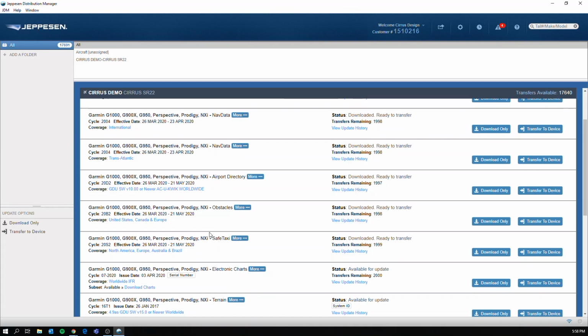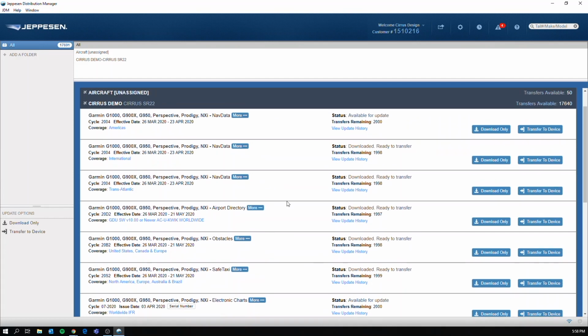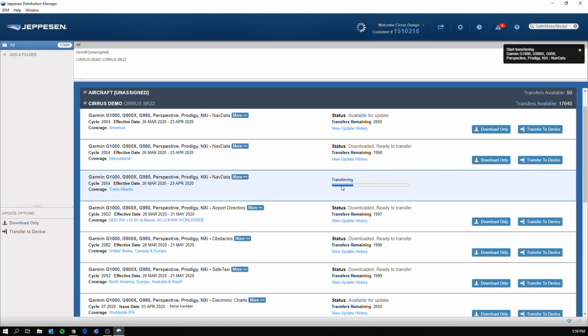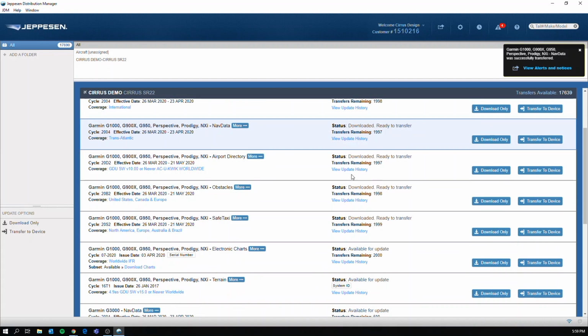Now, we only need to download what we need to update. So after you went out to your plane and you jotted down your list, for example, today we're going to update our navigation database and our obstacles. So we'll find Garmin G1000 Perspective nav data. Come over here all the way to the right side, select Transfer to Device, and press Continue. It's going to download that data, and then it's going to transfer it over to the SD card for you. When it's all done, it'll say, I did it.